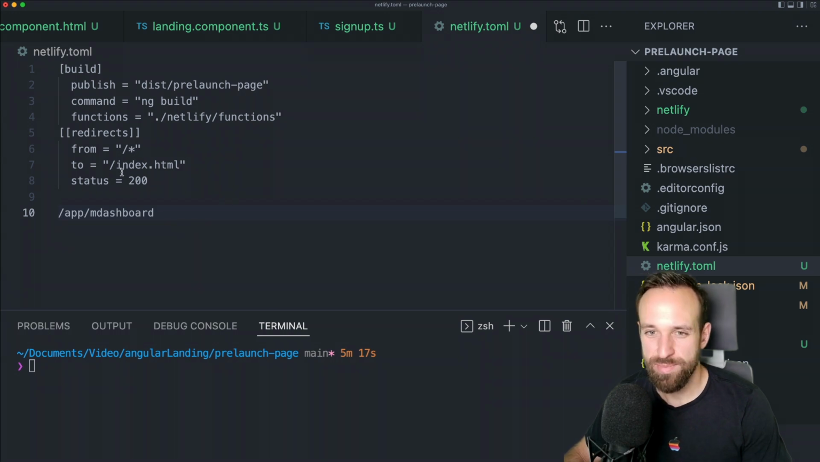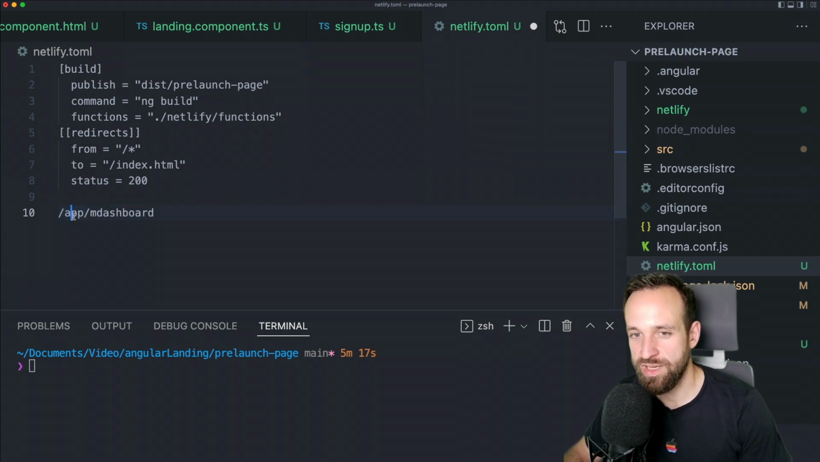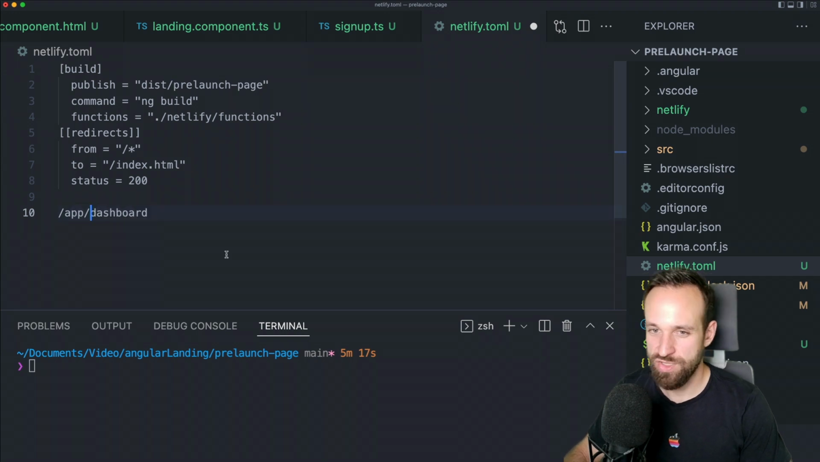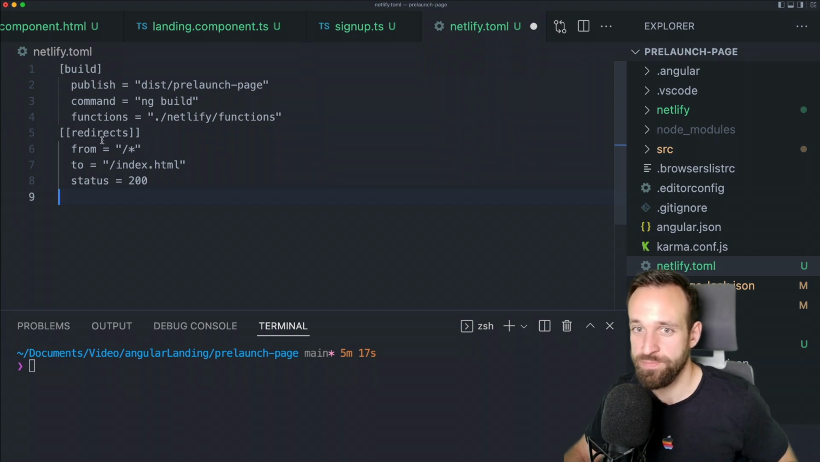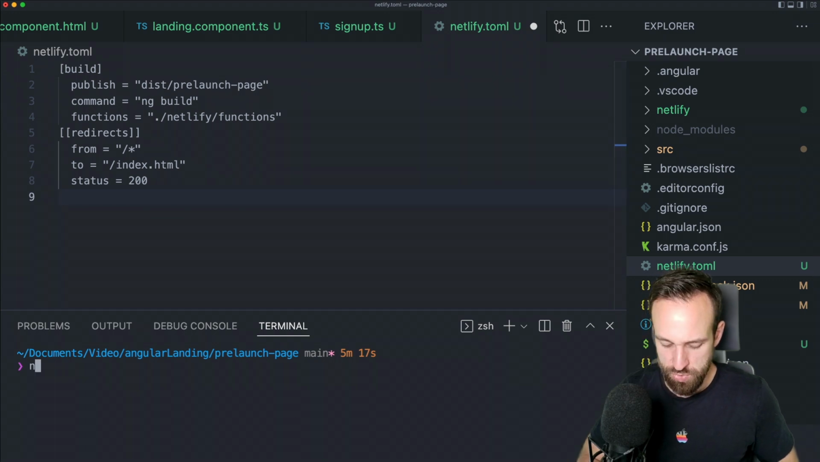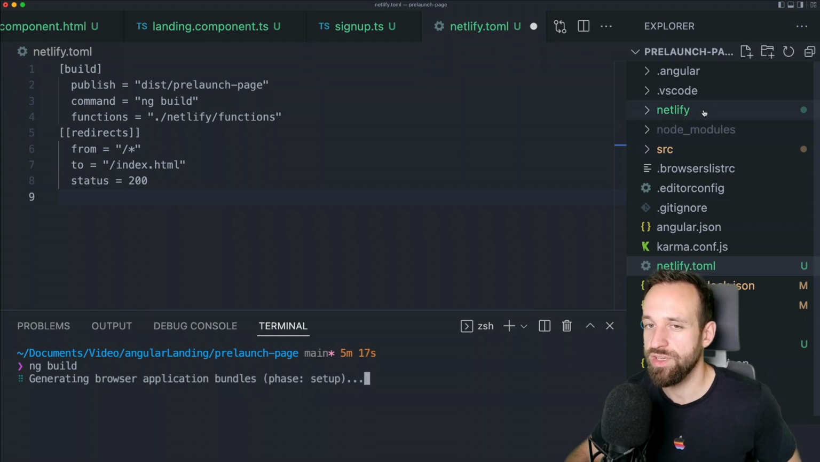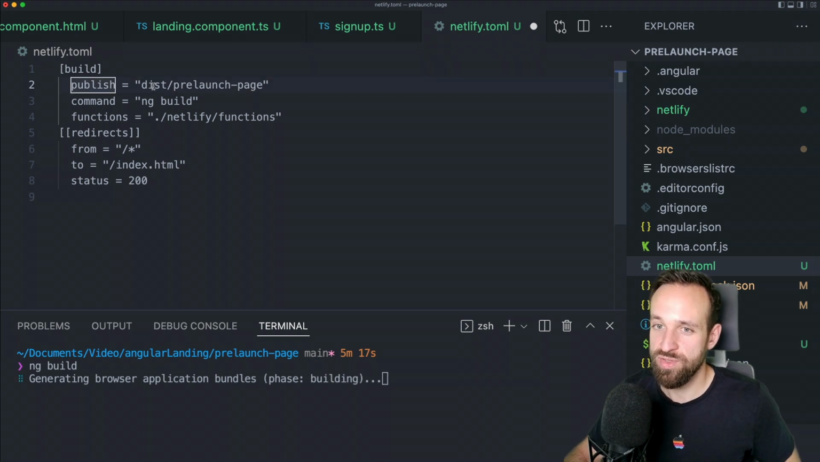Instead, in Angular single page applications, you only have index and the index loads your Angular application and then the router takes over and manages, okay, we need to look up app and we need to look up dashboard and then the router will handle this. So therefore we need a redirect. For the build, we're gonna specify the published directory, which is what you can find if you run ng build. If you run ng build, it will usually create a folder dist slash the name of your project. So since I named mine pre-launch page, the publish folder will be dist pre-launch page. And the build command is just ng build.